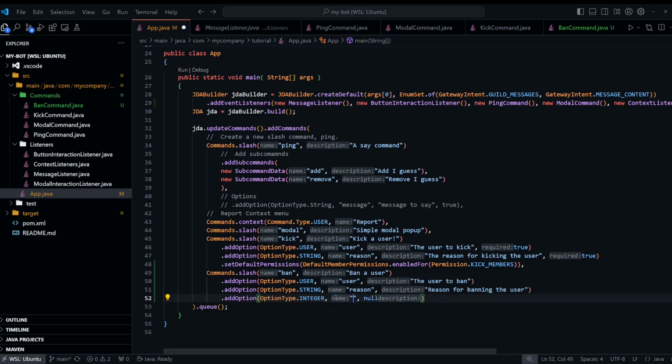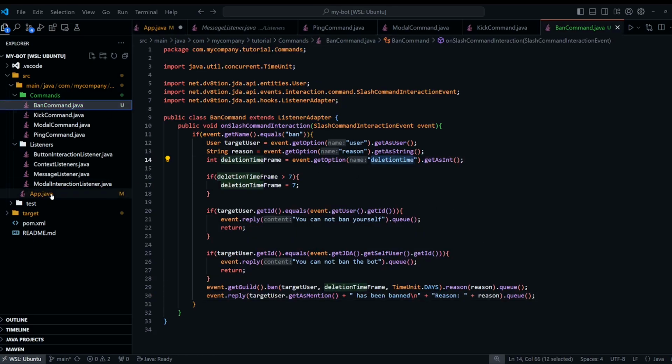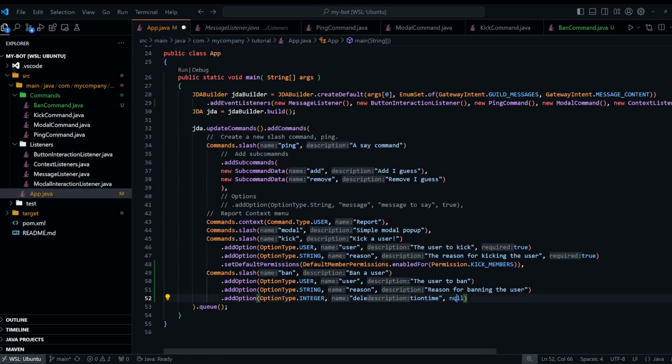You can set the reason. You can set the name to deletion. So I have to see what I named it. Deletion time. And then you can set the description as, so basically like, well, what would I name it? Like the time frame to delete the user's message from, right? Not the greatest explanation, but something that came at the top of my head.